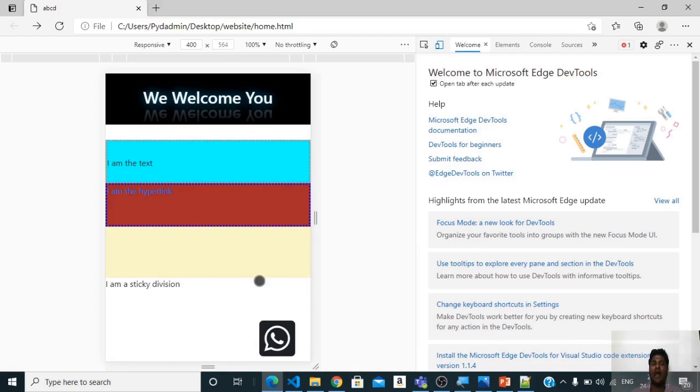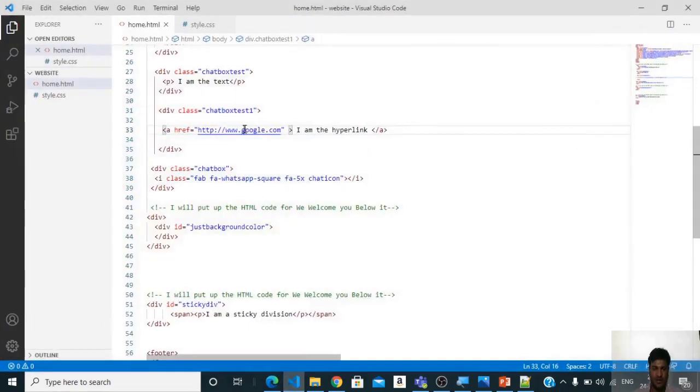So this is a hyperlink. A hyperlink is to connect a text, an image, anything into a form. When it is clicked, it will take us to another page. And how is it done? It is done using this href property.